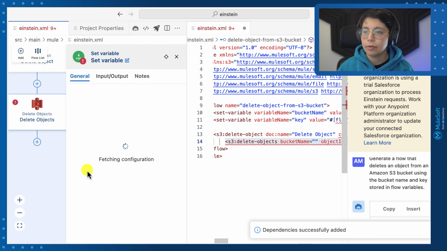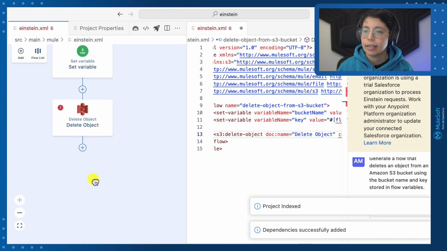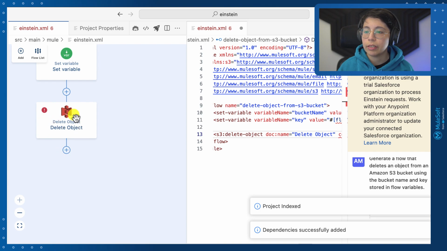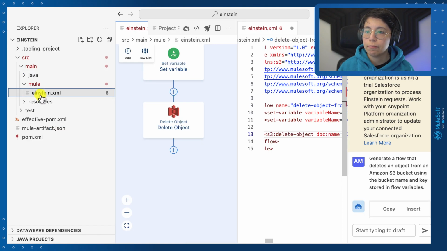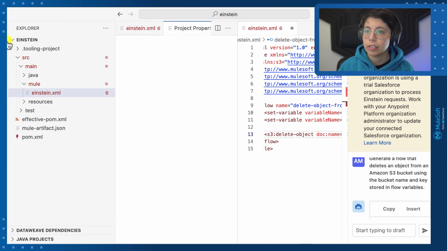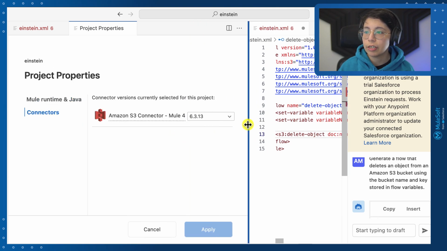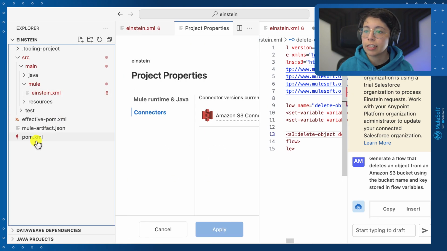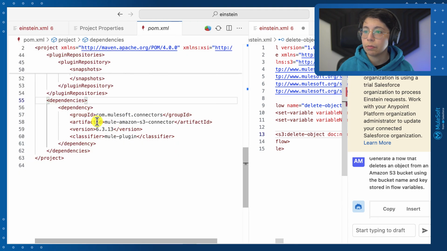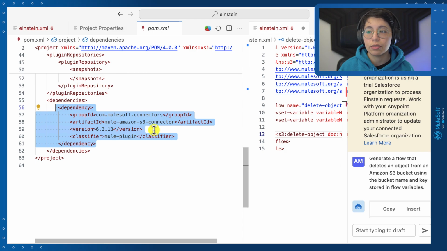We can delete the new component that we added, and that will leave us with the component that we had before, which is the delete object. And now we don't have any issues, we don't have any error, everything is working fine. Even if we take a look here at the project properties, we will be able to see that we have a new Amazon S3 connector added. Or if we take a look at the POM XML, we will also be able to have a new dependency with the Mule Amazon S3 connector.